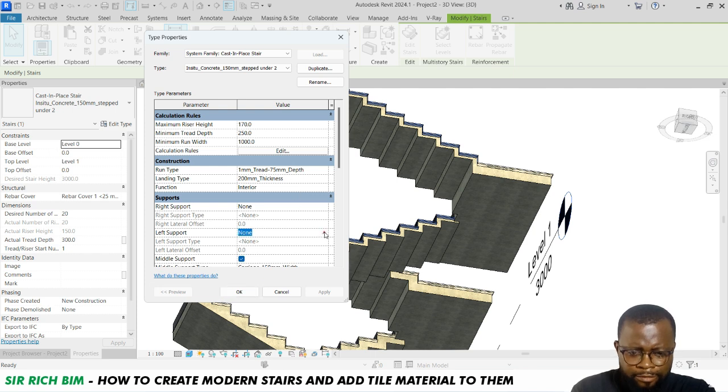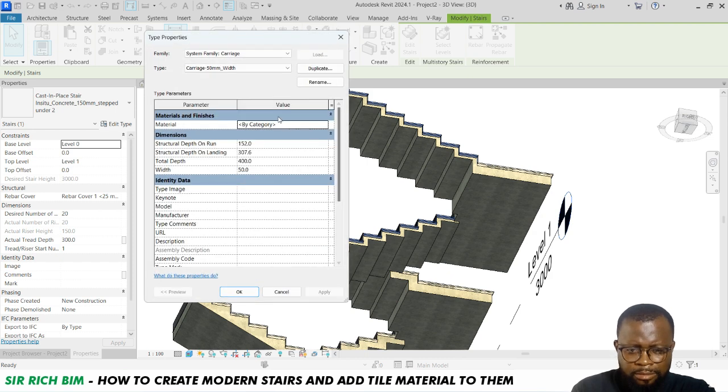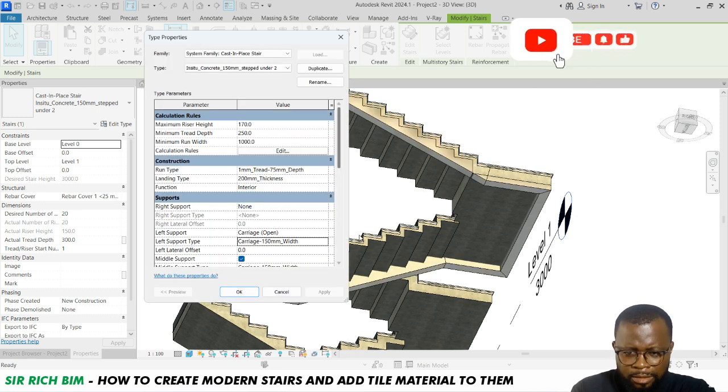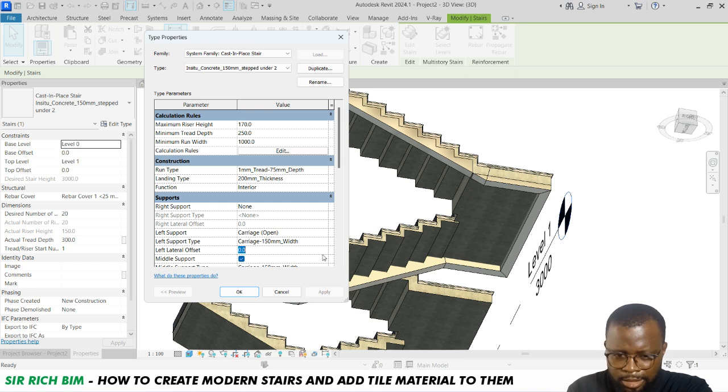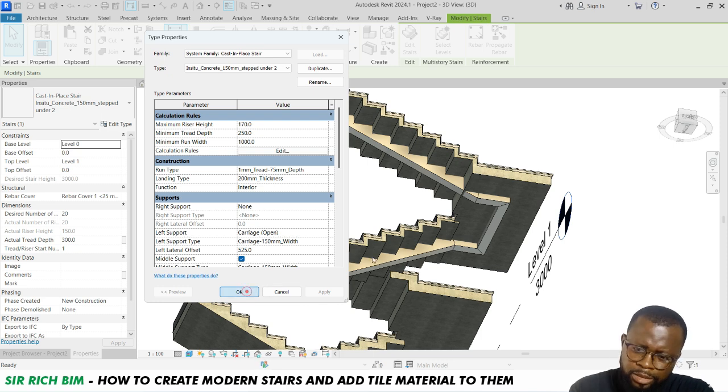I'll use the left support. Now I'll use the carriage open, and I'll select the 150 carriage open we've already edited. But this time around, we'll have to move it inside to no longer be on the left. We'll give it a left lateral offset of, let's say, 550 or 525. Apply. Bring it to the center like this.